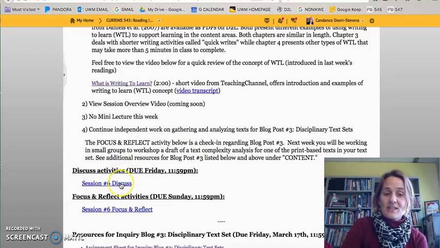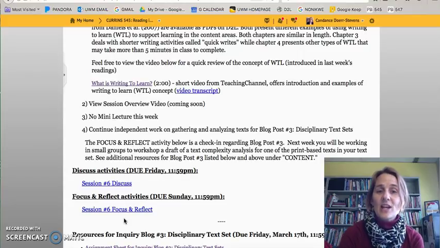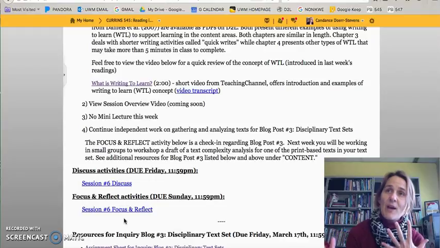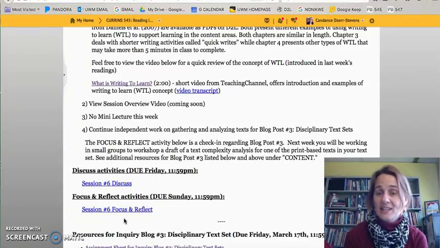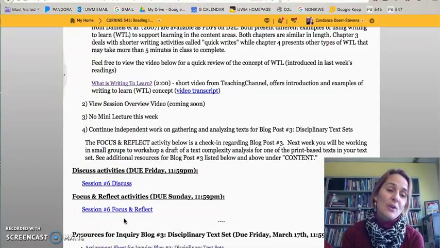And you have your discuss activity that's related to those scaffolding activities. And then you also have a focus and reflect activity, which is using Flipgrid. And it's giving an update or a status check-in related to where you're at with blog post number 3. And so it's much more of a conversational sharing of where you're at, what you've gathered so far, what your next steps are. If you haven't done that much work on it yet, hopefully you can get some good ideas and you can help focus your ideas and your plan for going forward.